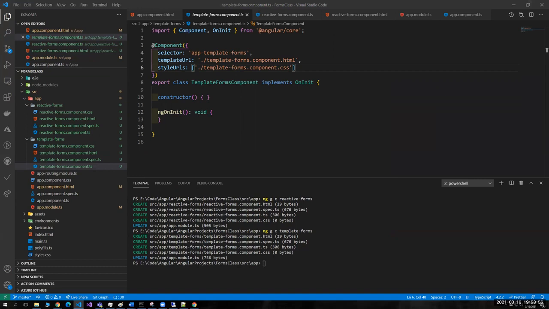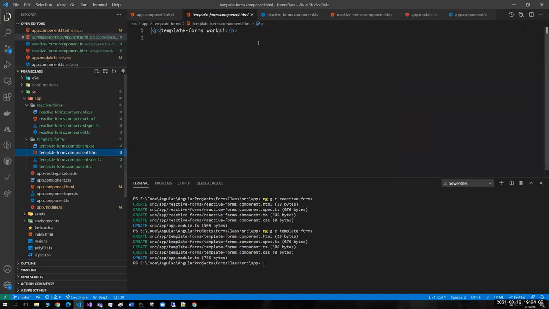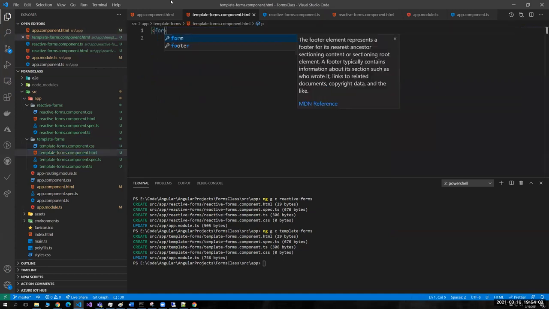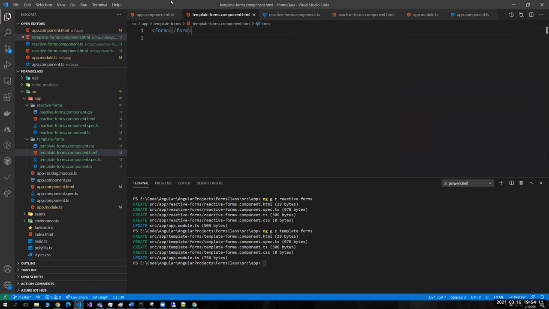So coming back to here, as I mentioned, I would define everything in my HTML page. So again, I need a form. Similar to what I had before, I would have ng submit in here, on submit. But I don't have to define it to be a form group.